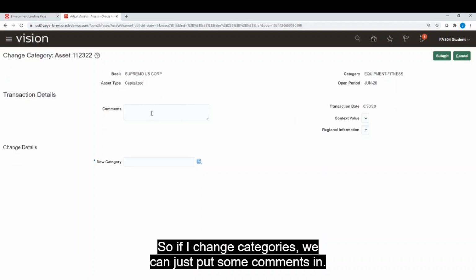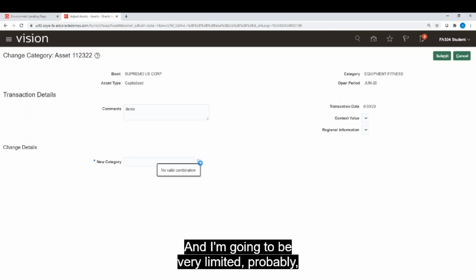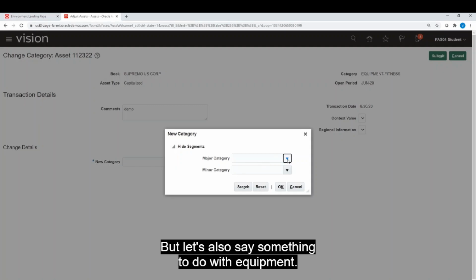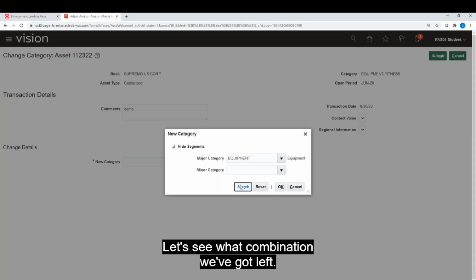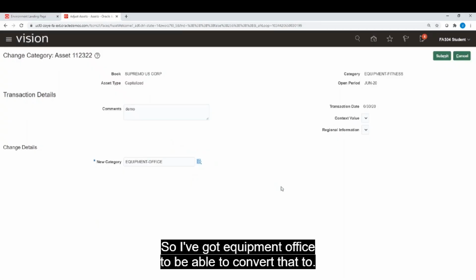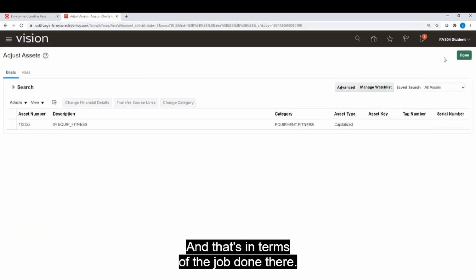So if I change categories, we can just put some comments in, say demo. And I'm going to be very limited probably to the categories I've got here, but let's also say it's something to do with equipment. Let's see what combination we've got left. So I've got equipment office to be able to convert that to, and I submit. And that's the job done there.